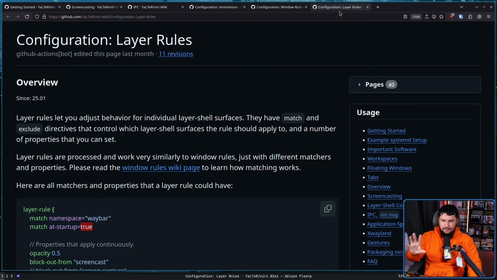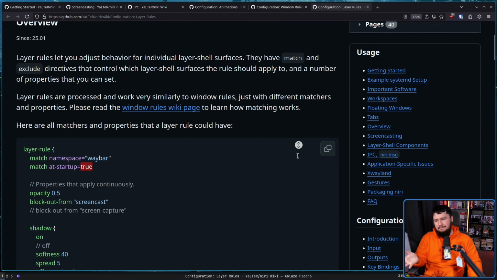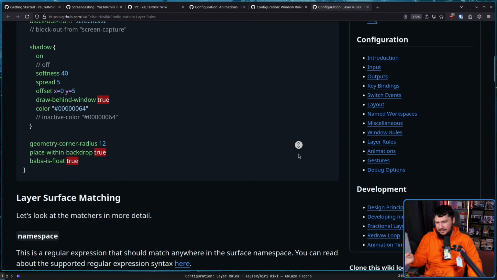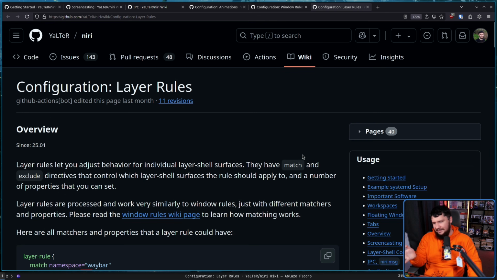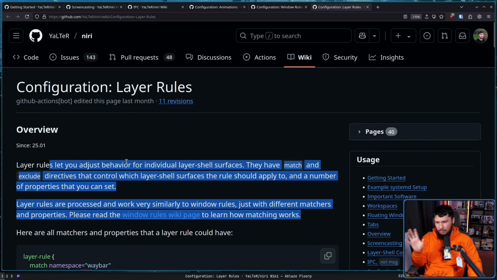Layer rules, this is for things like your launcher, your bar, your wallpaper, things like that. Once you know which is which, it's pretty easy to know which thing you should be using, but at least initially it can be kind of hard to work it out. Now, maybe based on the examples that are here, you can kind of piece things together. But again, I think a brief description here would go a really long way.